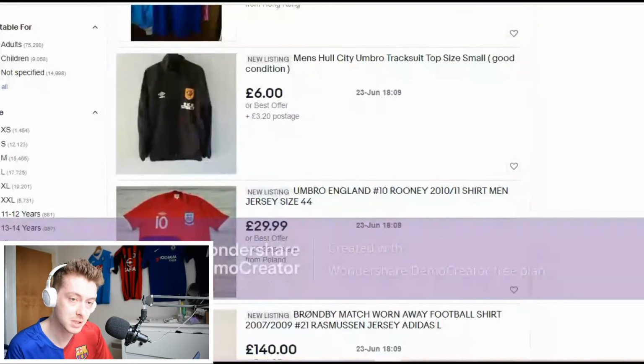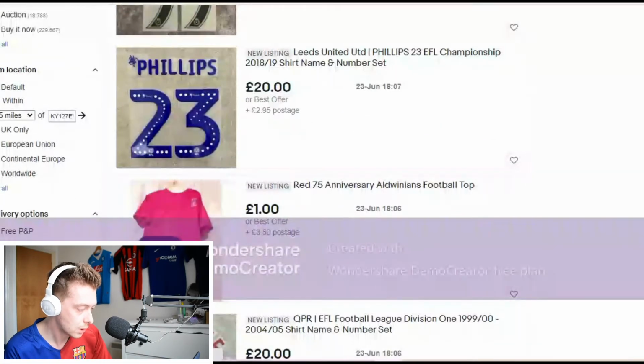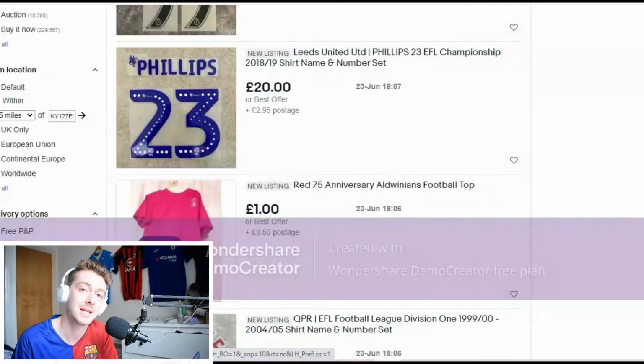Just a quick tip as well, which I've not put in my notes: a good tip is to have the item location in the country that you're in, because there can be a bit of risk if you buy a top that's in another country. If you do buy a strip from another place, then usually you will be protected by eBay, but it's just to avoid all that hassle and stress if you were to get a shirt that turns out to be fake, or your shirt doesn't arrive.